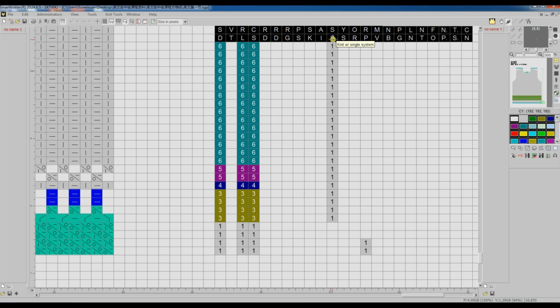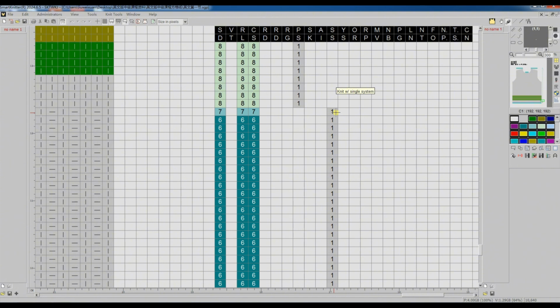Here you can fill in color 1 to set the courses knitted in single system of the knitting cam. Usually it is set for sweeps only.